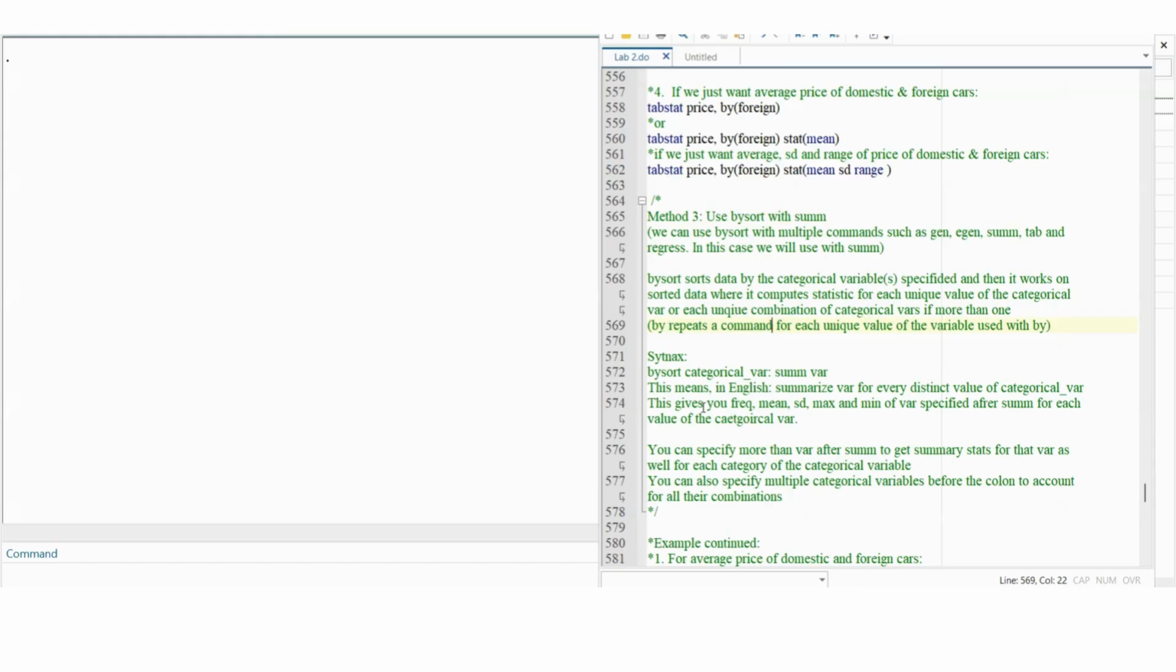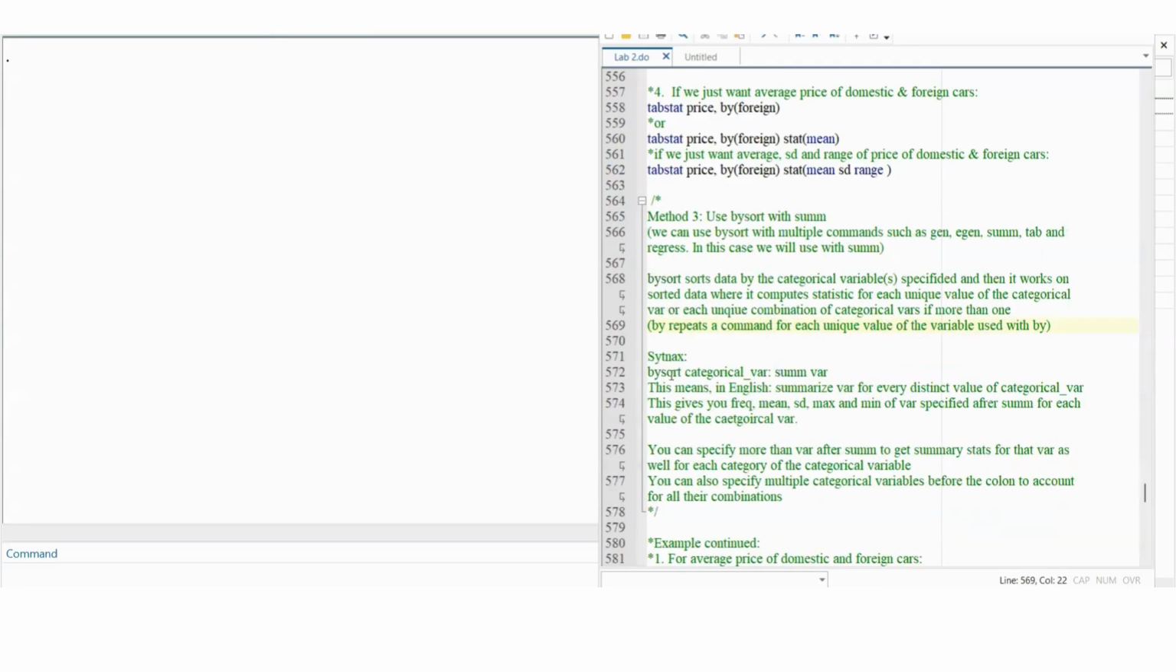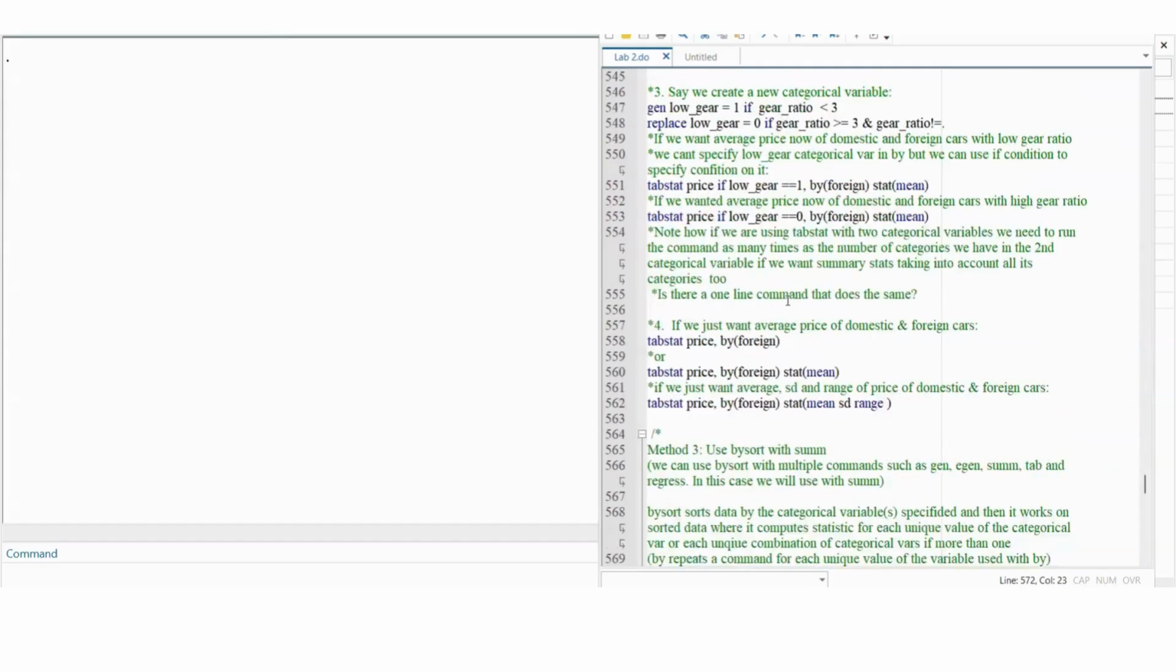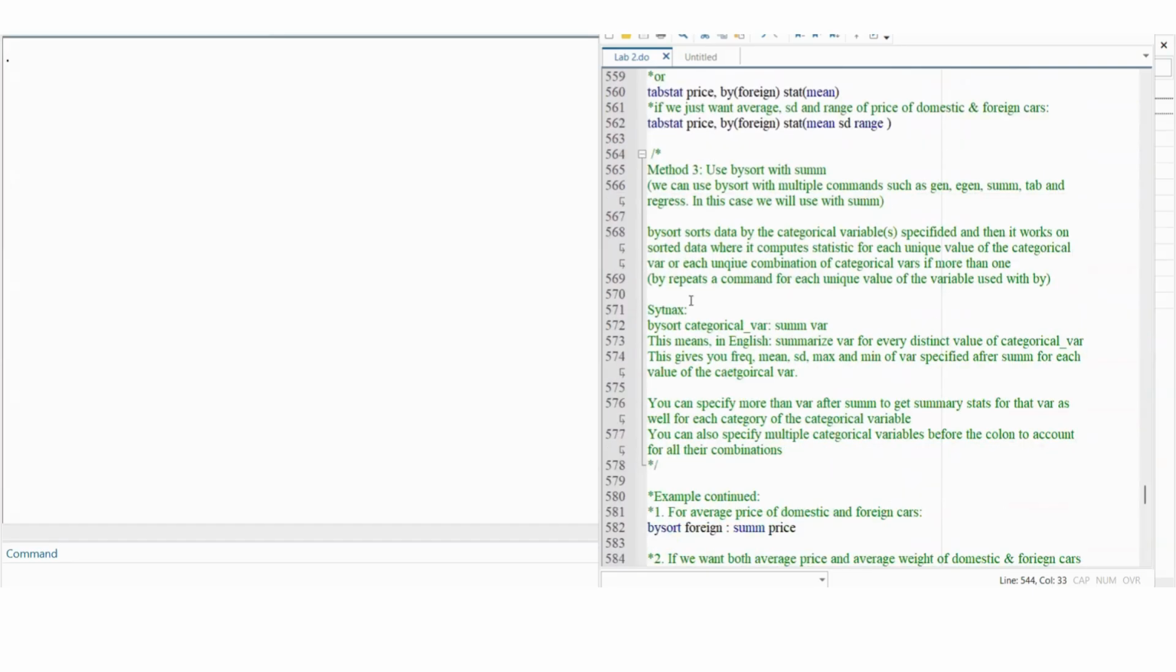And so the syntax is very simple. We're going to write bysort and then the categorical variable. Here you can specify more than one categorical variable as well. The issue we talked about with tabstat was that in by you can only specify one categorical variable. If you wanted to impose a condition on another categorical variable, you had to use the if condition, which meant that we had to run the code multiple times. But bysort avoids this because it allows you to specify multiple categorical variables here.